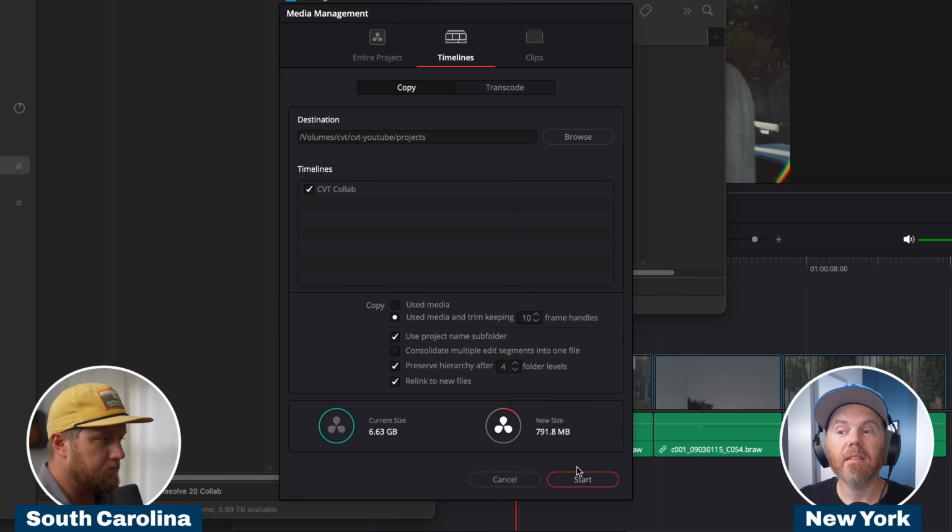Now, thankfully, DaVinci Resolve has a unique superpower that's going to allow us to make smaller copies of the original raw footage and keep it as raw with only the frames used in the timeline. This process involves relinking, preserving hierarchy, and using the project name.